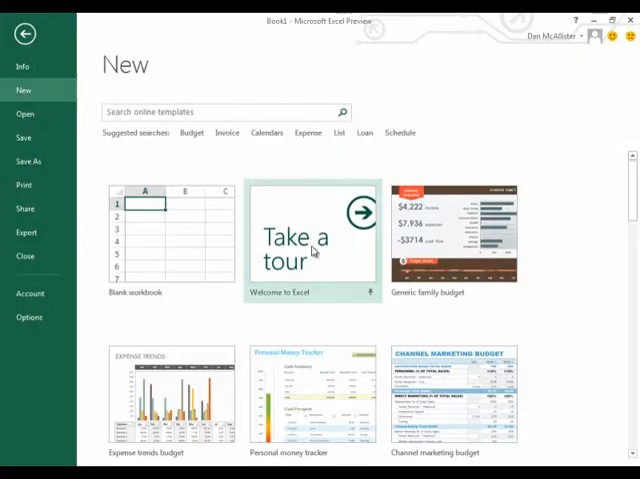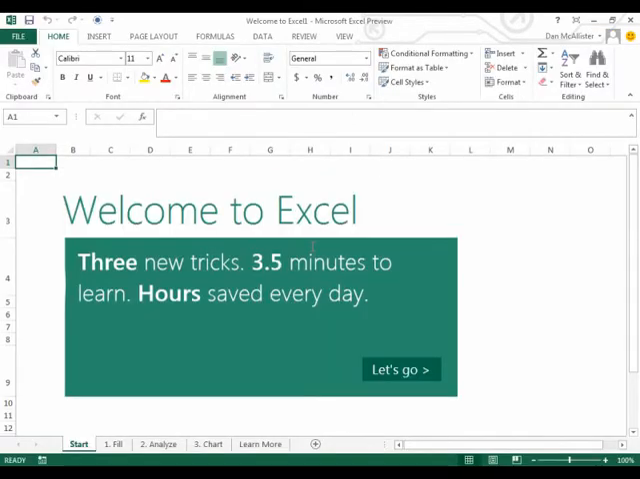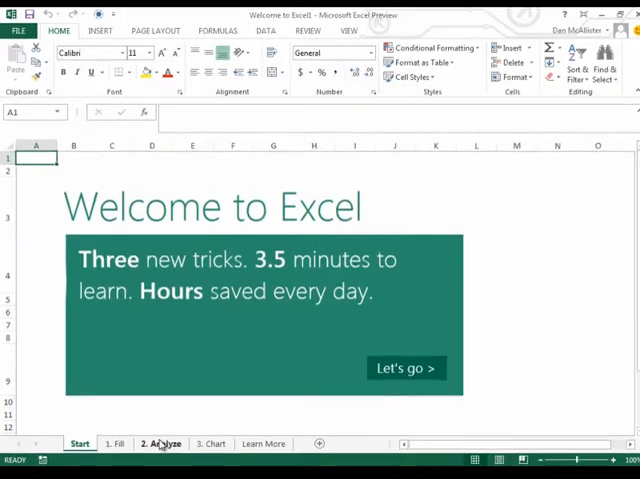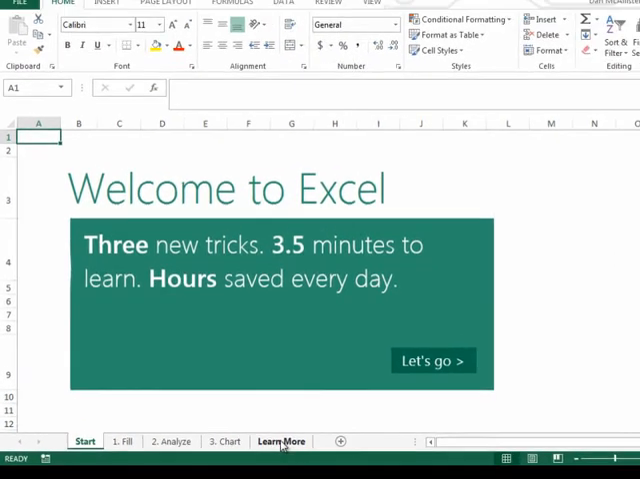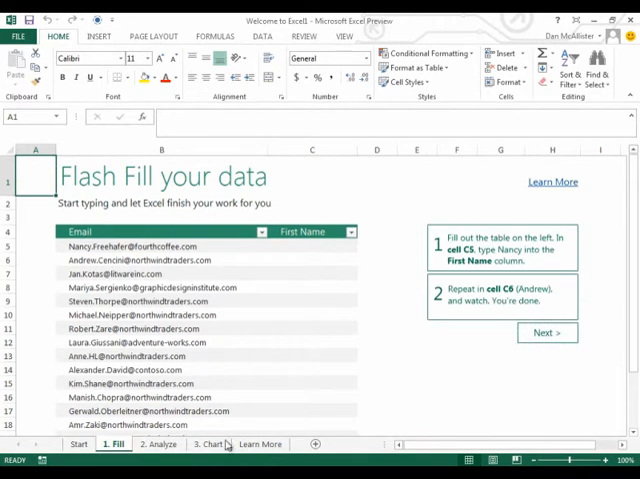This time I'm going to do the same thing I did for Word. I'm going to click on the Take a Tour template. These are wonderful for showing some of the new features. So this time I've got a separate worksheet down here to demonstrate several of the new features. I'm going to click Let's Go. It takes me right to number 1 here.